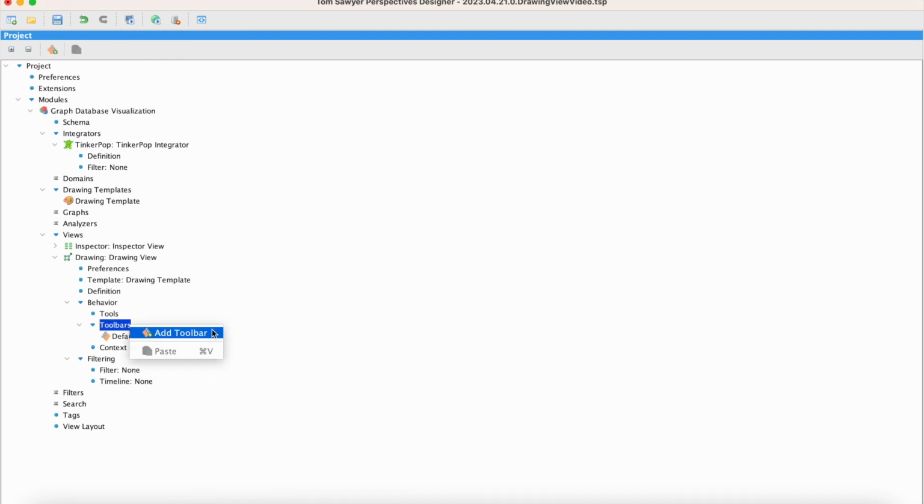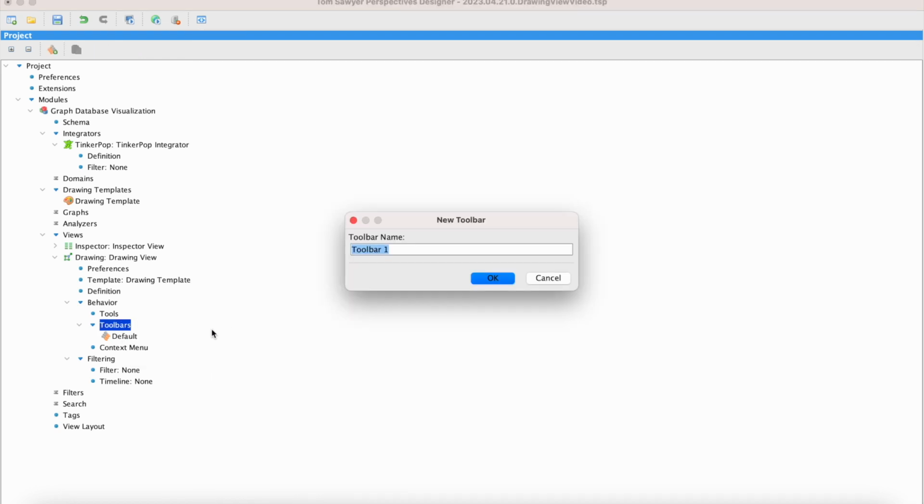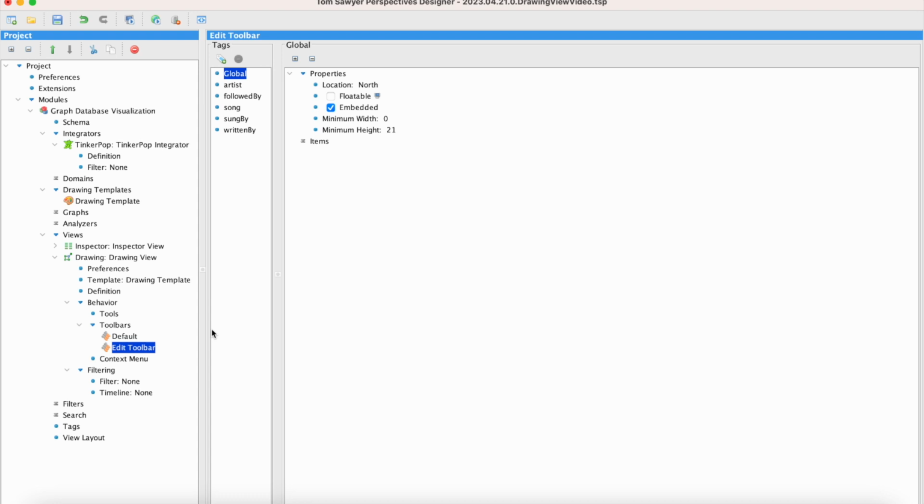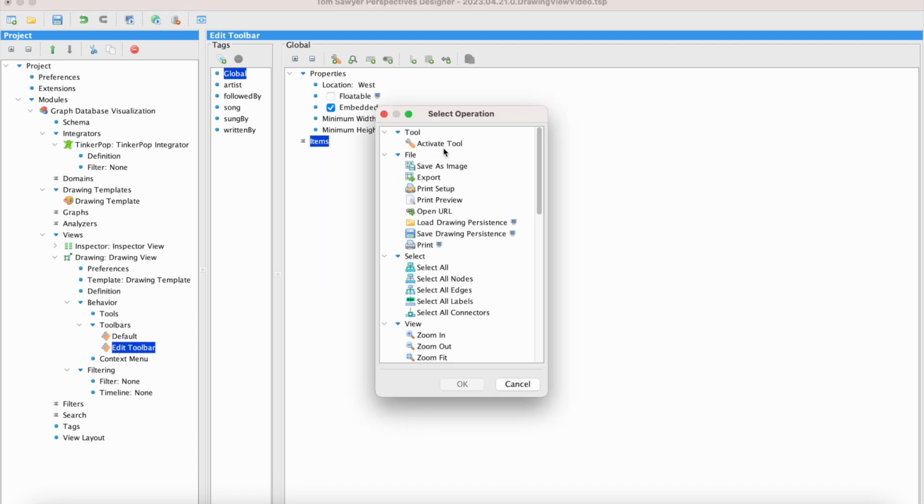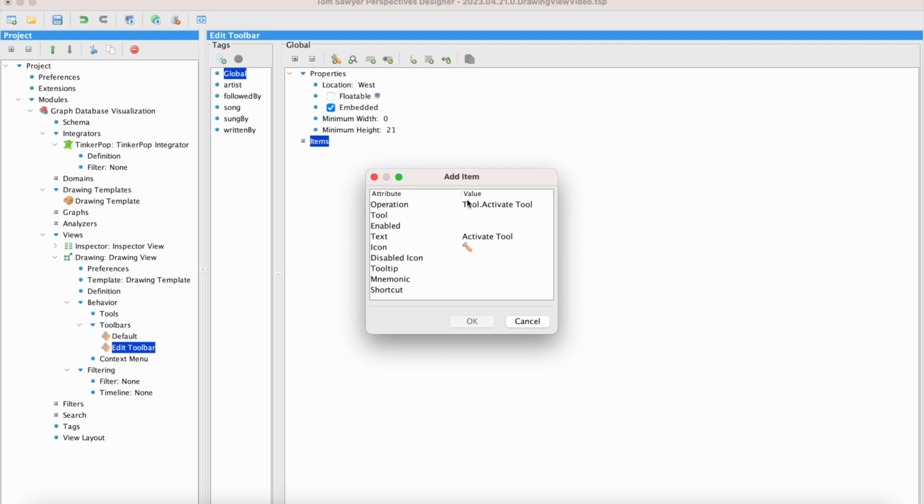So we're going to add a new toolbar. We're going to call this Edit Toolbar. We're going to place it on the west side of the drawing view. And here's where we're going to add our new tool. We're going to pick Activate Tool. We'll click OK, and now we're going to define that we want to use our new tool.